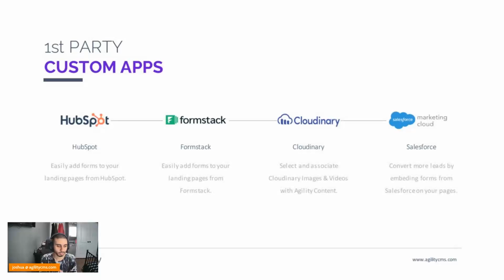Again, these are just a handful of apps that we currently support, and we're always looking for new app ideas and new integrations. If you have any ideas or any apps you would like to see Agility integrate with, feel free to reach out and we can make something happen.